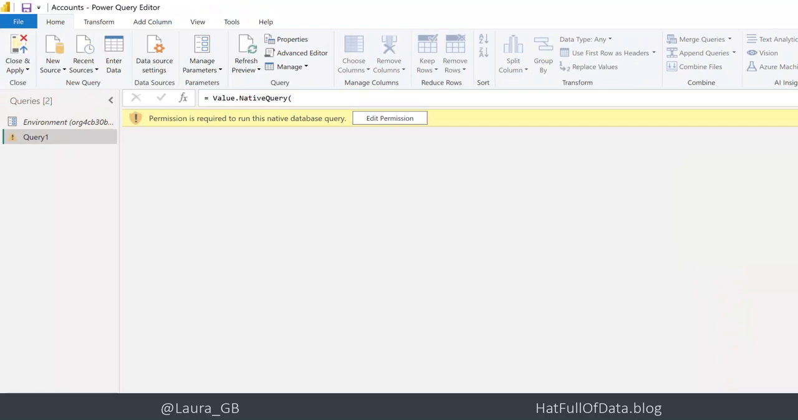Now, SQL is a really powerful language, and on some databases, not in this case, but it could do some damage. So because we're running a native query, which could be doing things, it's going to say, are you sure you want to run that query? So it's asking you about edit permission. Now you only ever need to do it once per query.